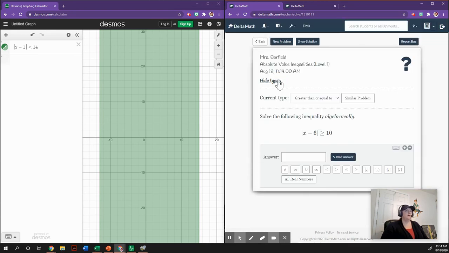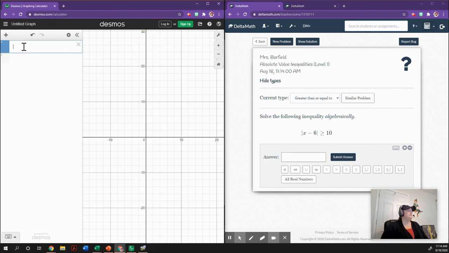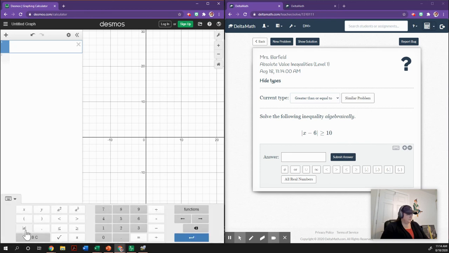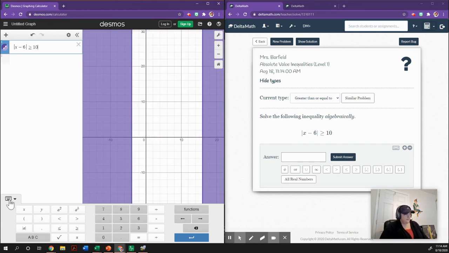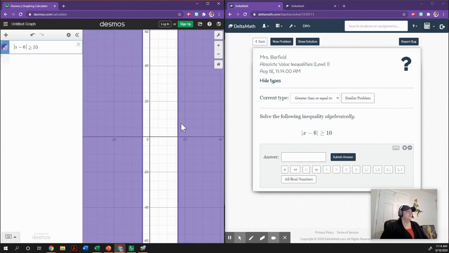Okay. Problem types. Let's make sure we've got greater than or equal to. Okay. All right, so here we go. Absolute value of x minus 6 greater than or equal to 10. Click off of that. So I'm going to go here. Absolute value x minus 6 greater than or equal to 10. Okay. All right. So I've got another "or" because I'm shading outward. Okay. So now I know that I'm going to use the word "or."